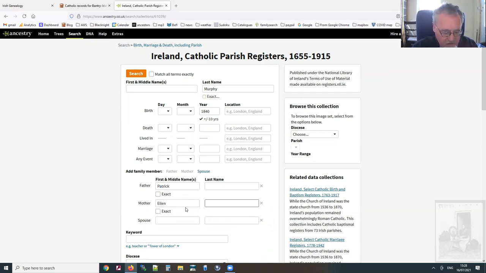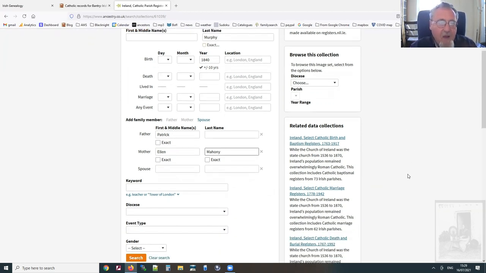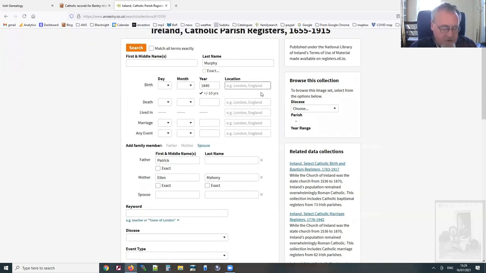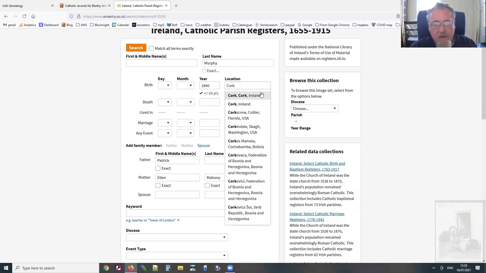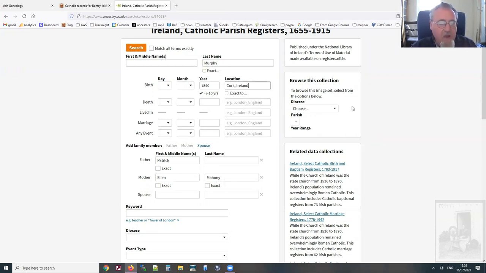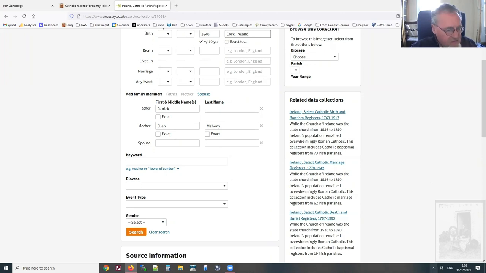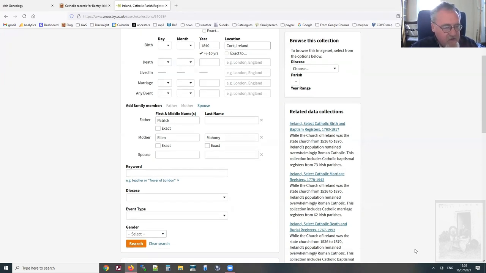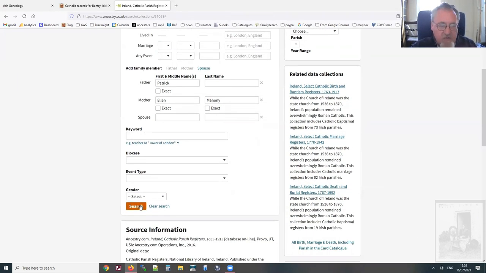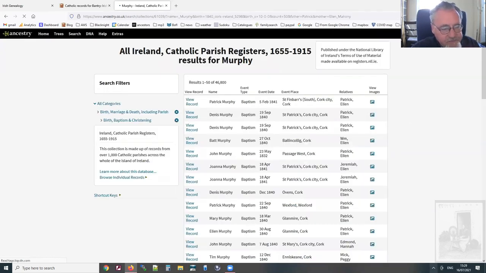Patrick Murphy and Ellen Mahoney are sort of the default names of everybody in Cork. So this should find something. Let's see, we want them to be in Cork. So Cork. Let's see what happens. Cork, Ireland. Ancestry doesn't seem to be quite clear about whether it's city or county or what exactly a county is. But anyway, we put them in. We've got all our ducks in a row. Let's fire the cannon and see what happens.